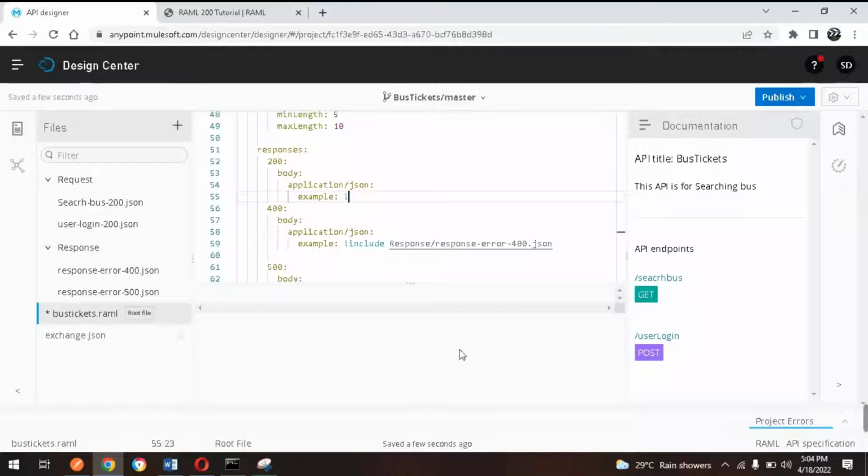This will be an Anypoint library. You will get some sessions like include. Here you will get two folders, a request folder and a response folder. The response will be user login success. According to the request, you will get the responses.